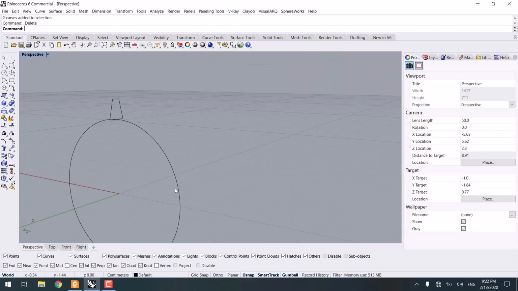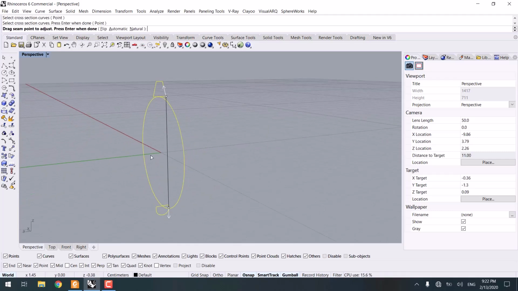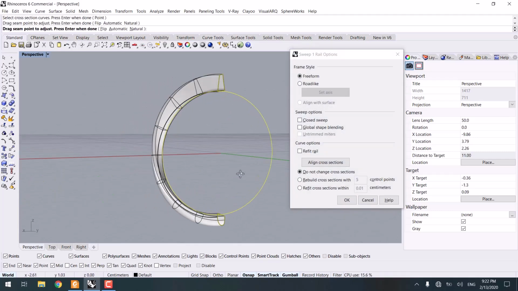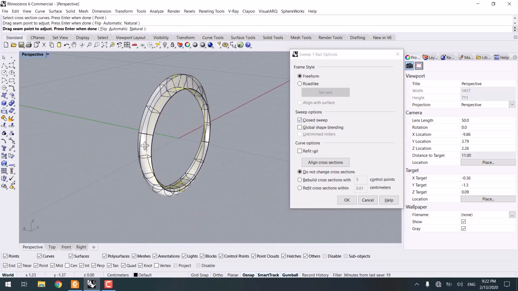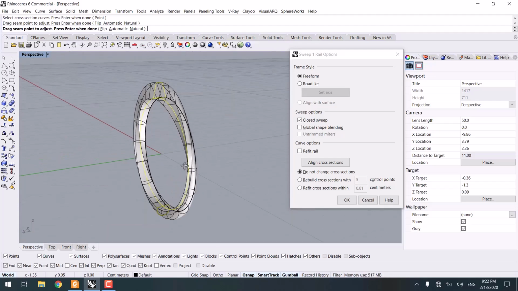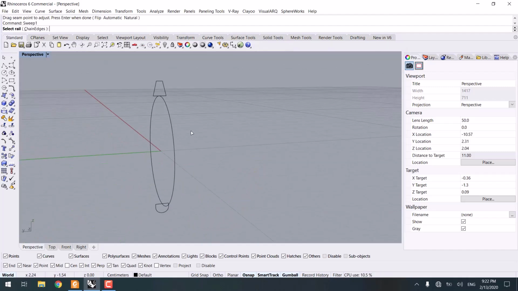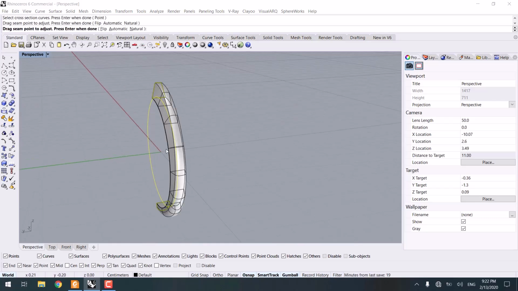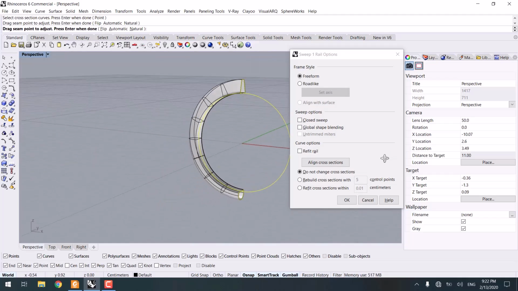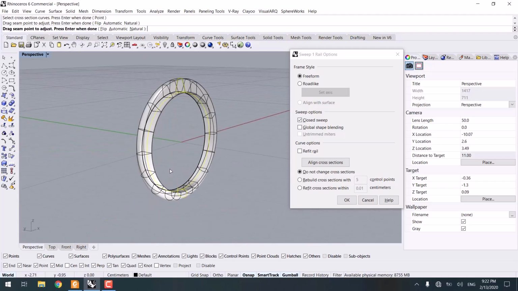Right now, sweep 1 activated, and try creating a connection in between these 2. We also need to close down this side as well. So I'm going to use close sweep. Okay, I think I need to try this again. Sweep on these 2 lines. Okay. Now close sweep. And yeah, okay.